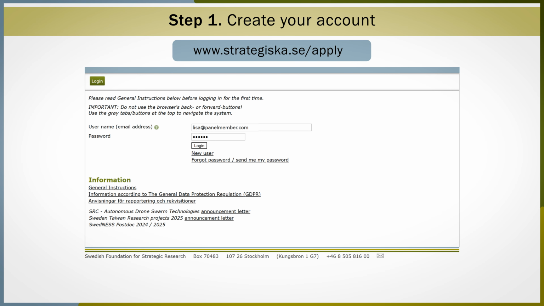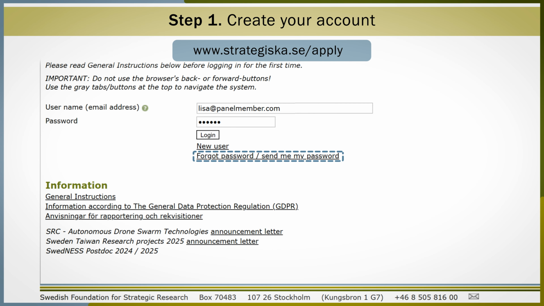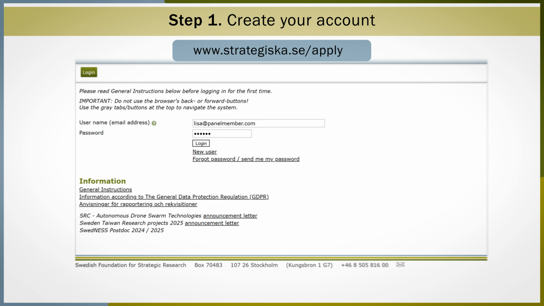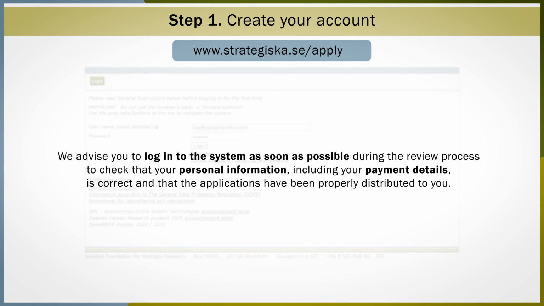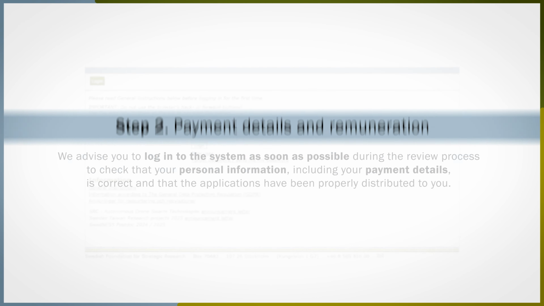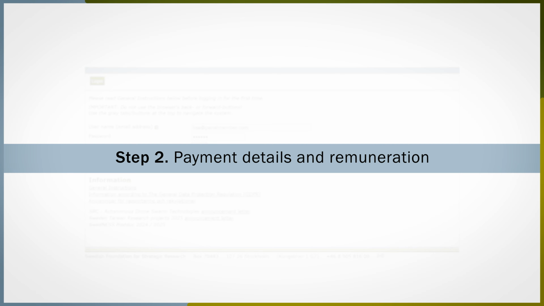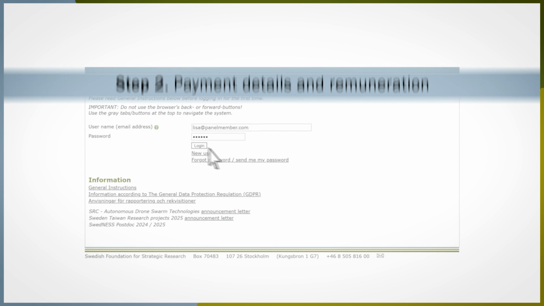You can always click Forgot Password, Send me my password, and a new password will be sent to your registered email address. We advise you to log on to the system as soon as possible during the review process to check that your personal information, including your payment details, is correct, and that the applications have been properly distributed to you. Step 2. Payment details and remuneration.